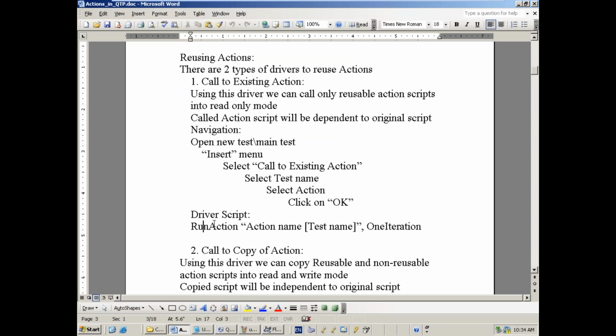So using this driver, we can call only reusable action scripts in read-only mode. The called action script will be dependent on the original script. So whatever modifications you do in the original script, by default that will be affected in the called action script, wherever you call that one.